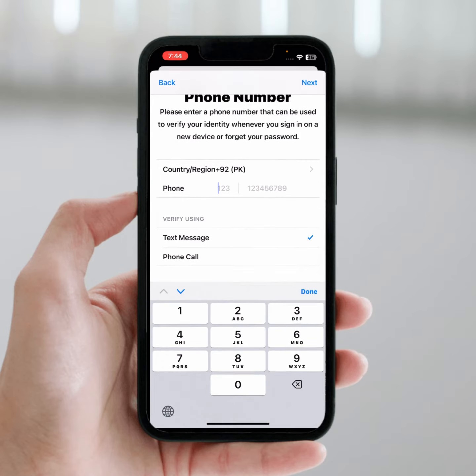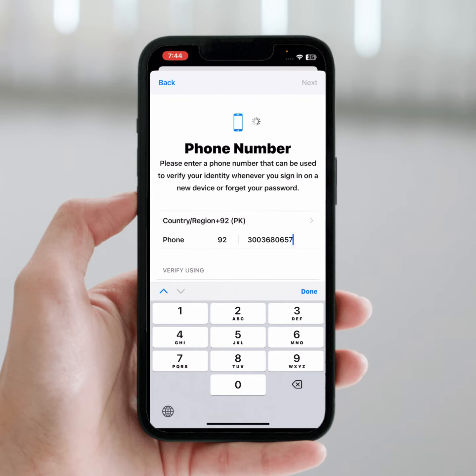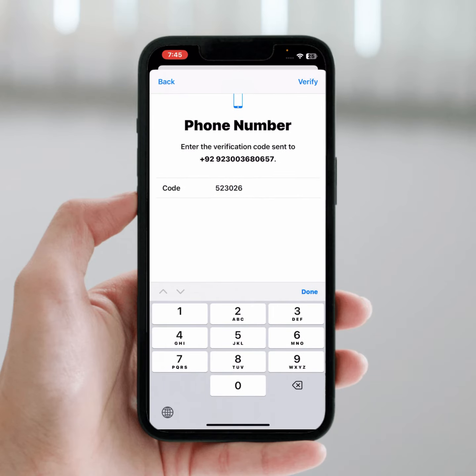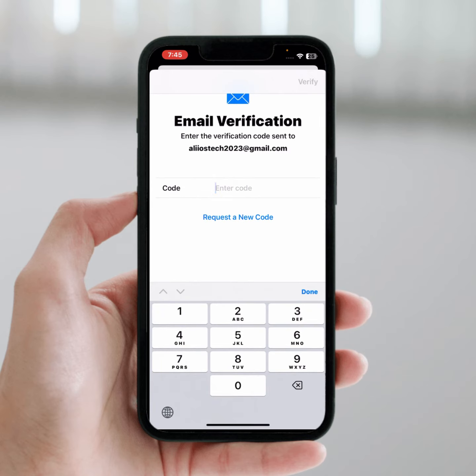You can see, enter your phone number, then tap on next. Verification code, tap on your verification, then tap on verify. Enter your email verification code.